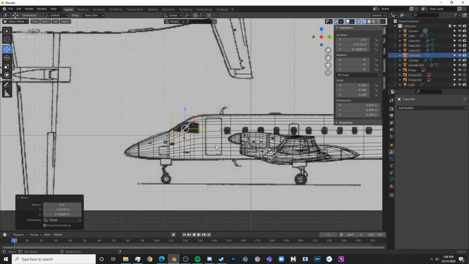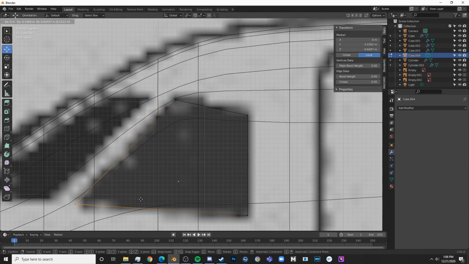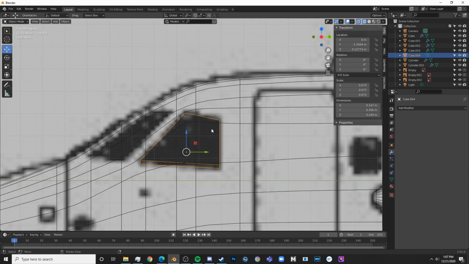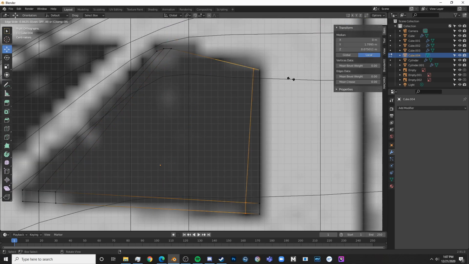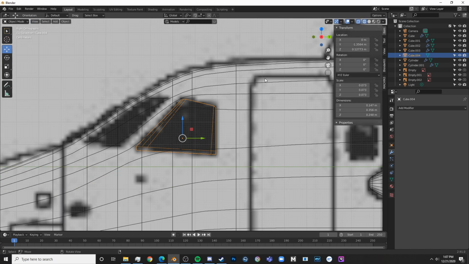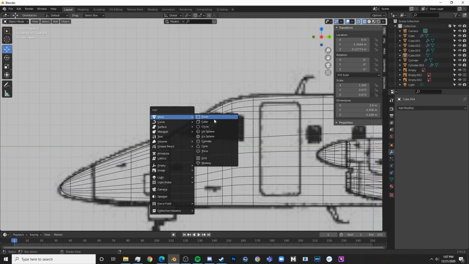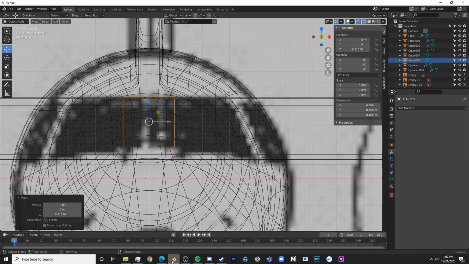So let's add a cube. Just adding control points and trying to round out the edges here. And we're going to scale it on X so it comes out both sides. And then I'm going to add another cube. Press 1. And then we got to get this shape.